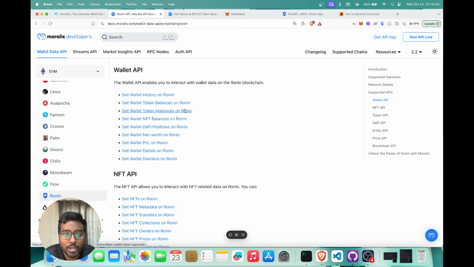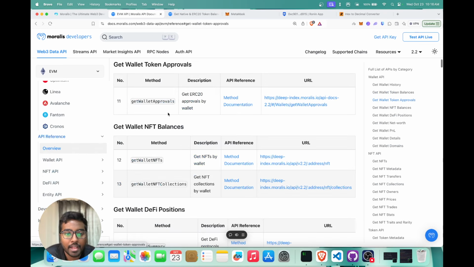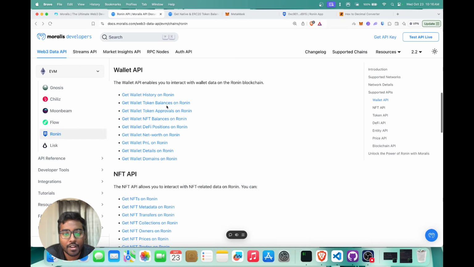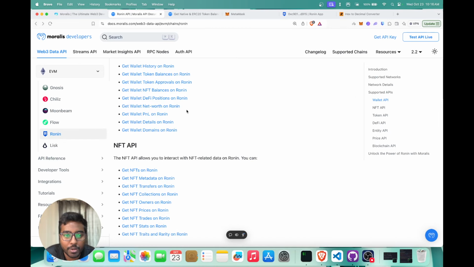So you can get the token approvals. If you are familiar with certain applications on Ronin, you have the Ronin Name Service, you have Ronin Revoke. So if you want to revoke token approvals on Ronin, you can use such platforms. And essentially our APIs also enable you to build more such platforms, because with our token approvals API, you're going to be able to get all the approvals for all the ERC20 tokens on Ronin.